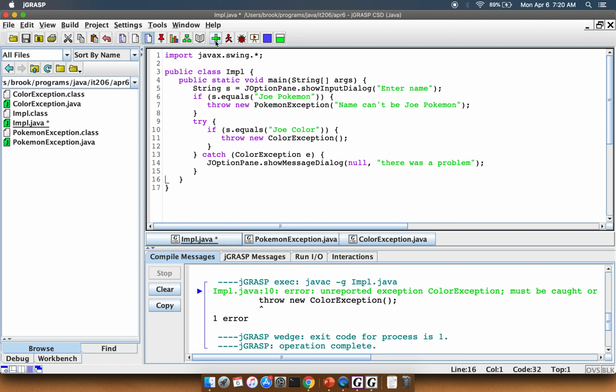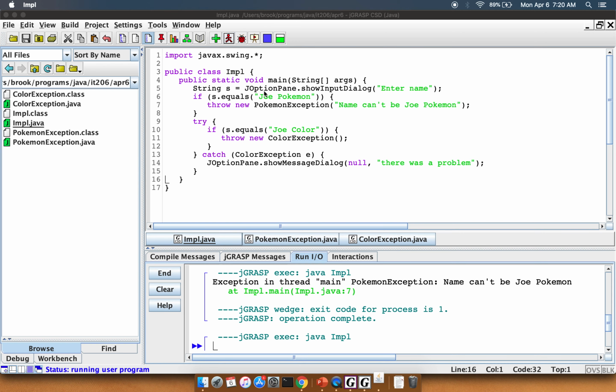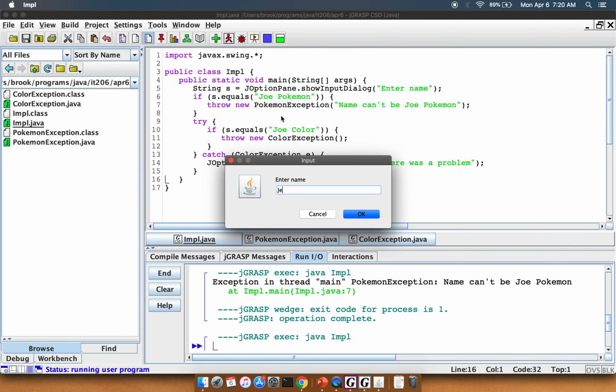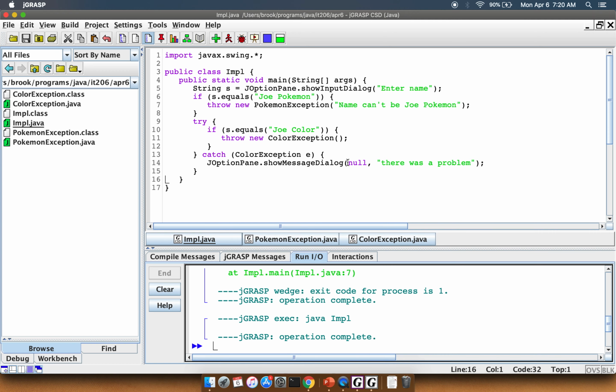So now I should be able to compile this, and it compiles just fine. If I were to go ahead and run this, and enter Joe color, it catches the exception, prints out that there was a problem, and then the program finishes. So that is one example.